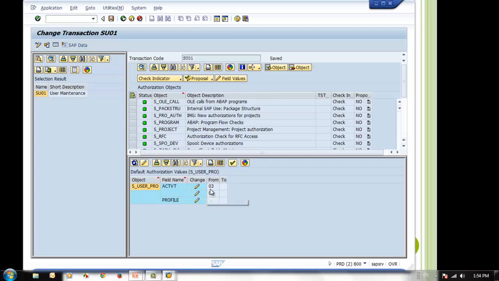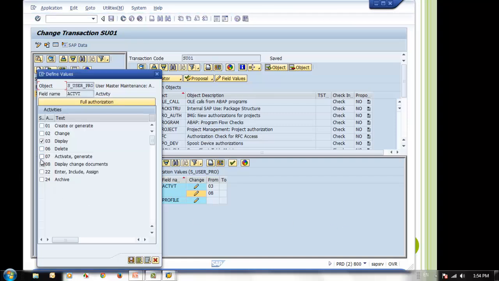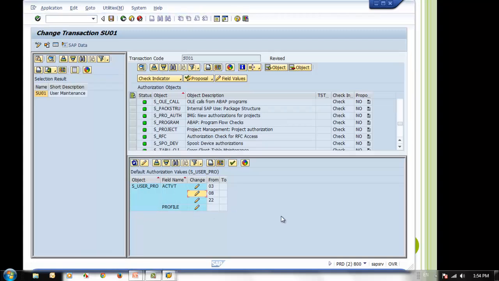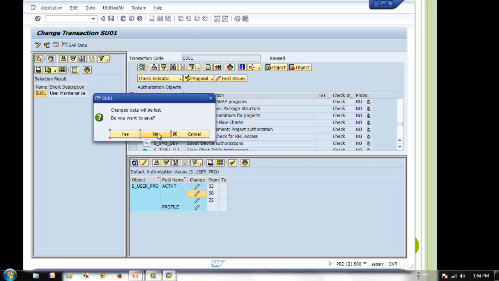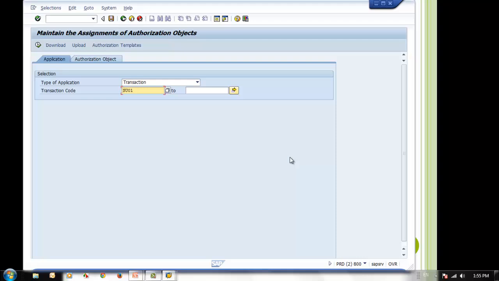Here we think, okay, 03 and 08 is not enough, or we need to make some changes, then we simply click here. If you wanted to add something else, we simply select this and say save. Then these will be the next proposed values. So when you add SU01 next time in PFCG, this will be the proposed value. If I don't want to do that, I say no. Okay, so this is SU24.